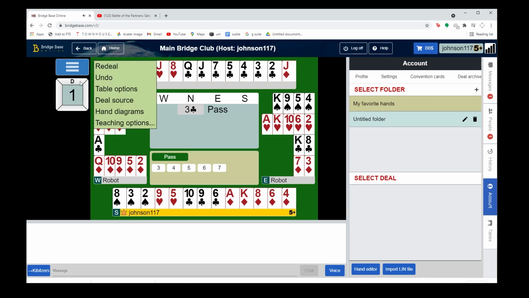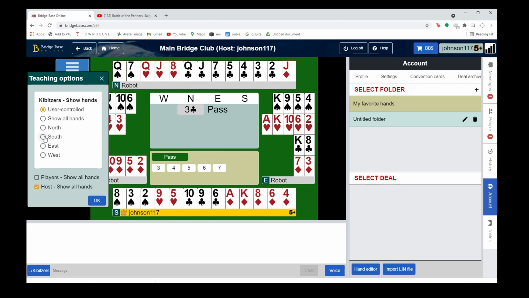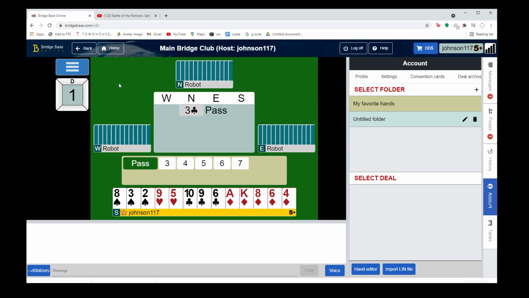Before you bring in your deals, a couple of things you need to set up. First of all, you don't want to see all four hands as you normally would as a teaching host. So go to Teaching Options, click South, which is the only hand you want to see, and unclick Host Show All Hands. Now you'll only see the South hand.